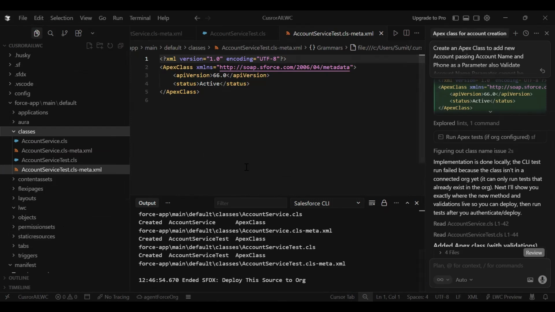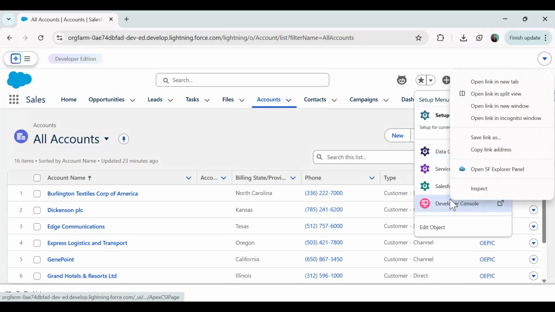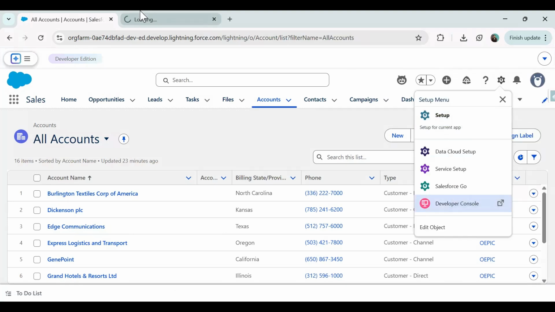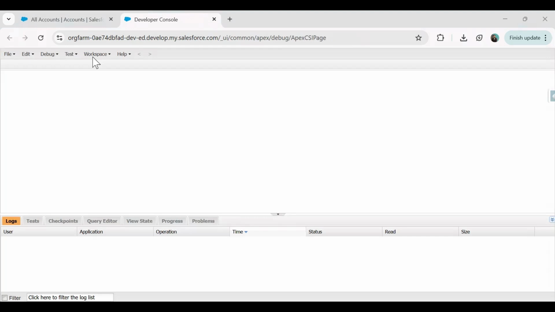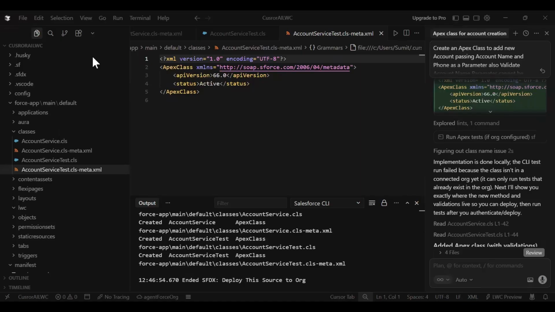So let me close this, and now let me switch back to my Salesforce environment. Now I'm going to validate this. In order to validate this, I will open the Developer Console. And what is the class name? The class name is AccountService class. This is our class name.